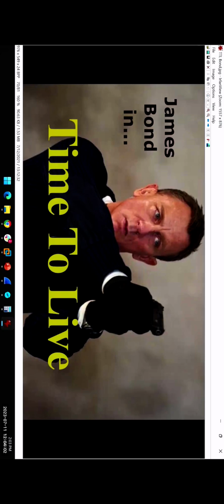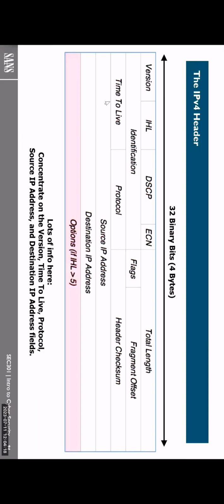Because if you look at the RFC, it tells you this is the number of seconds that this packet is allowed to live on the network until it's killed, until it dies. Ooh, doesn't that sound interesting? And why do we need such a field like that?